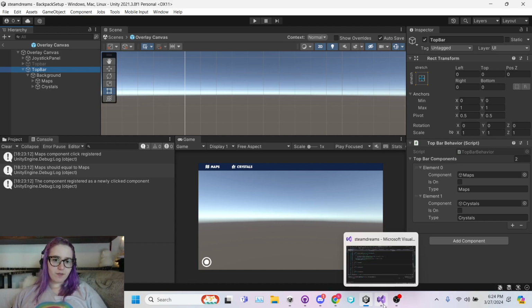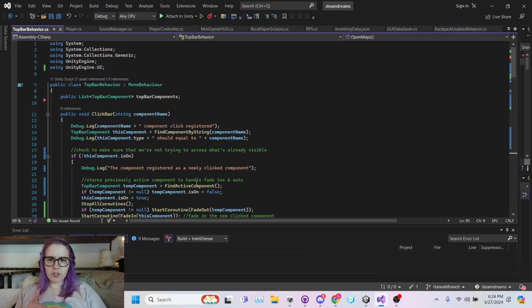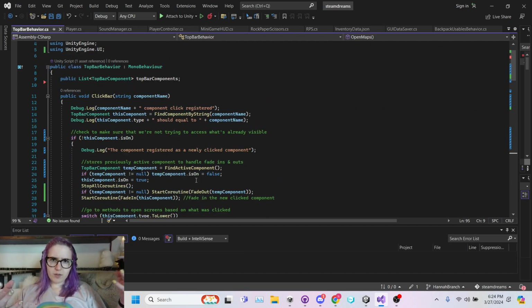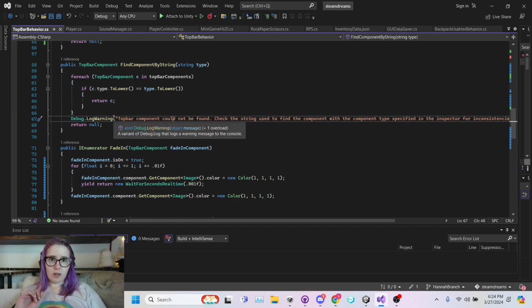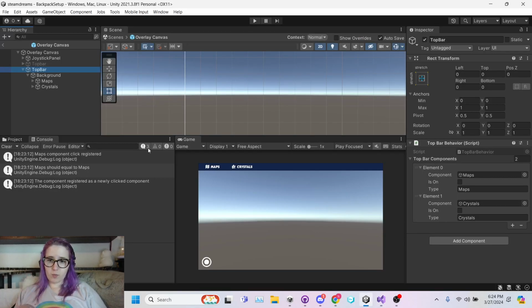And yeah, so that's the first half of the video. And then the second half, I just wanted to, generally for developers right now, go over debug.logs and how they're helpful, and debug.logs versus debug.log warning. So debug.log and debug.log warning show up two different ways in the console. So these are debug.logs. They're very not alarming. Debug.log warning is this. To me, this is like severity of the issue.